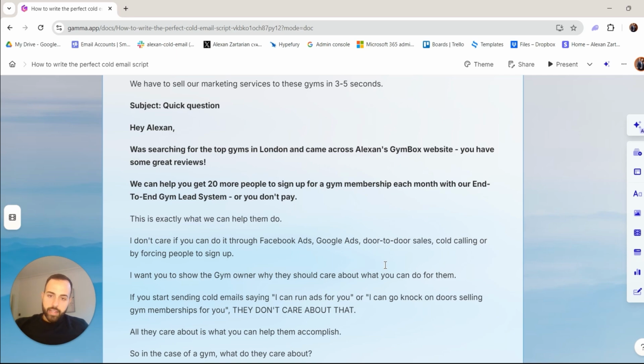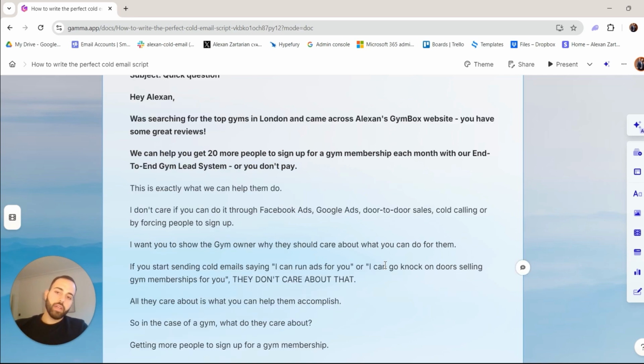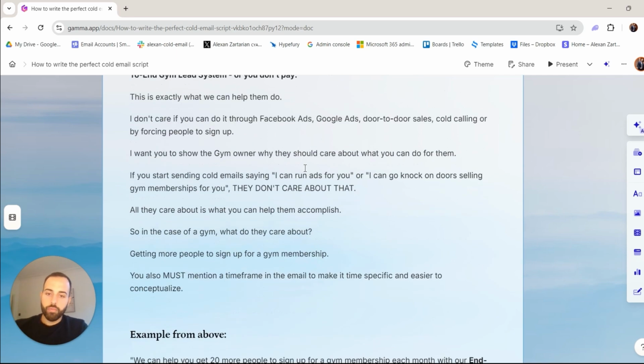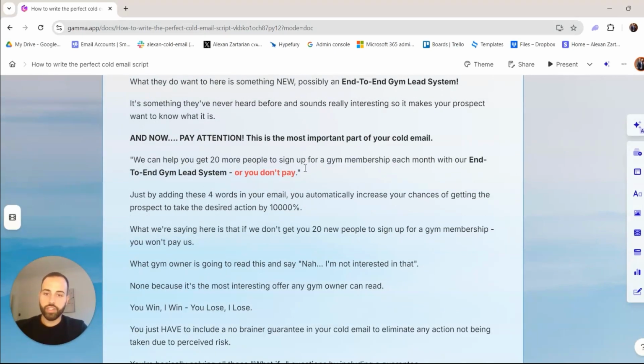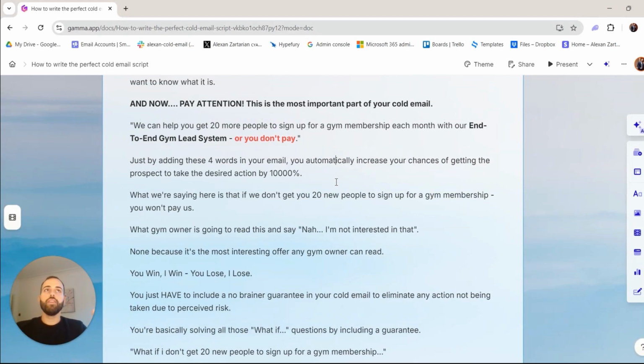Now, the next thing, which is probably the most important part in this sentence, is the "or you don't pay." Okay, you can see that right here, which is in red writing. Okay, "or you don't pay." The reason why this is so important is because when you're receiving an email from a stranger, you have a lot of "what if" questions. Okay, so you're saying that you can get me 20 people to sign up to my gym every single month. Okay, what if you don't do it? What if you get 18 people? What if it's 8 people? What if it's zero?